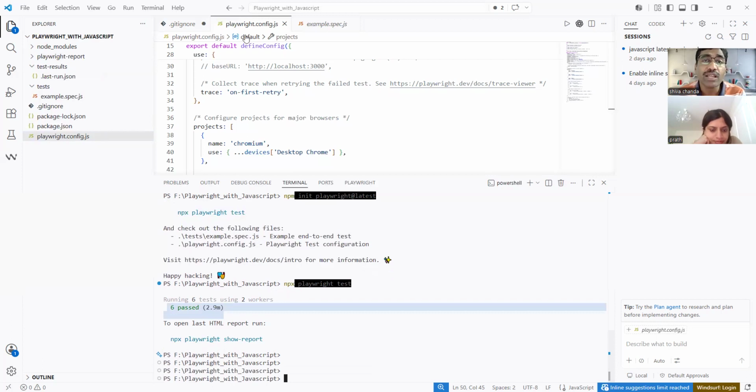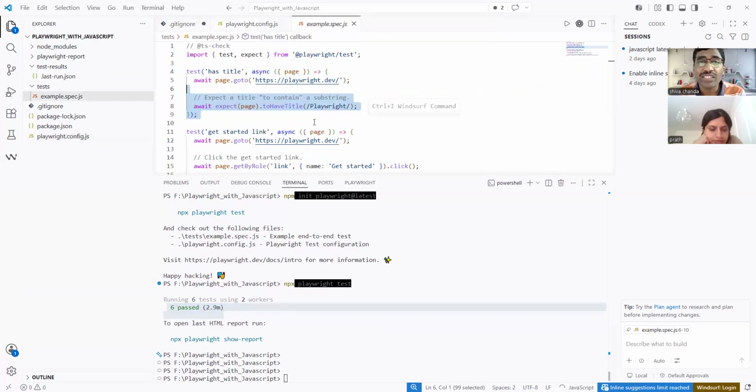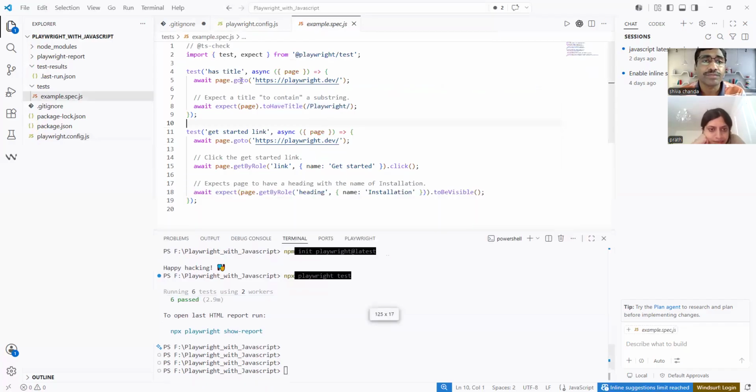So first, before that, let us understand what is there in the test. Just let me explain this one time. So this is what we are going to discuss daily also: how to write these tests and all. Now, if you see, this is the import.